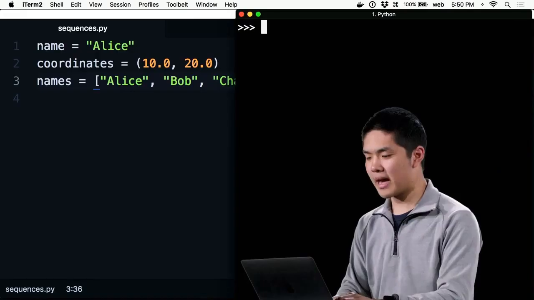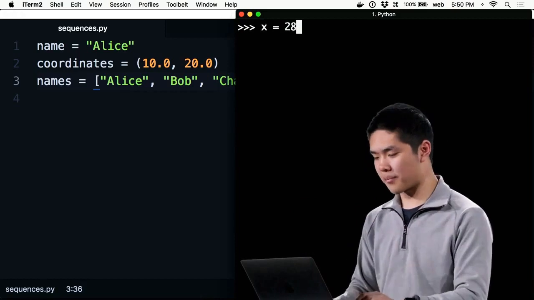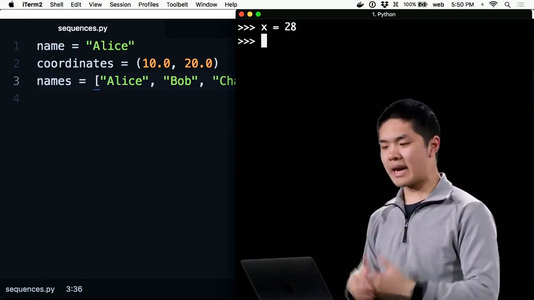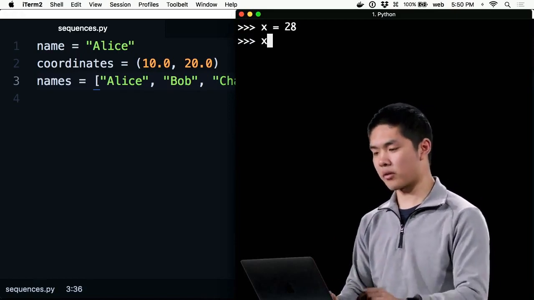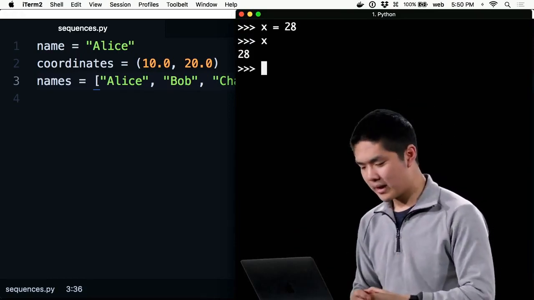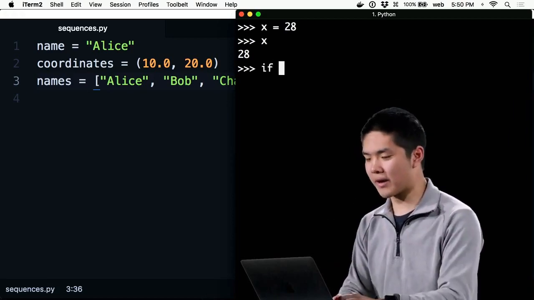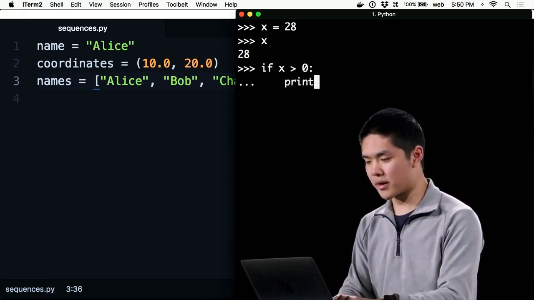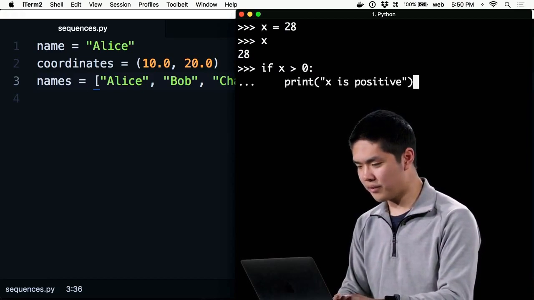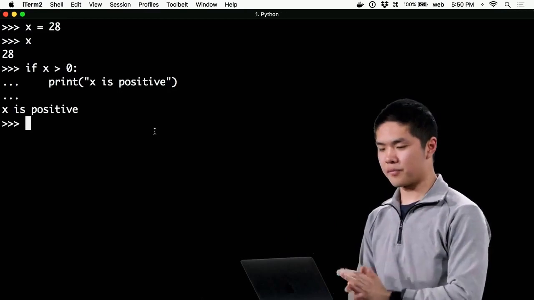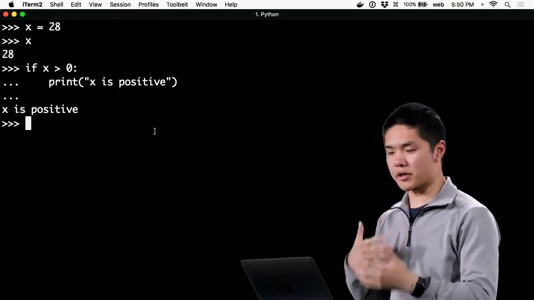I can say x equals 28, for example, and press return. And now that line of Python is executed. And now if I were to just type x, for example, it'll show me that the value of x is 28. And I can add any other Python code that I want here. So if x is greater than 0, then print x is positive. And now that prints out the fact that x is positive. And so I'm able to run Python code just like this.